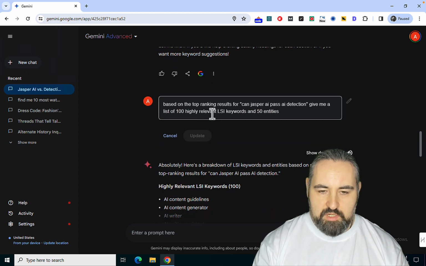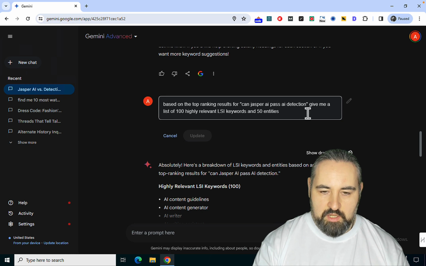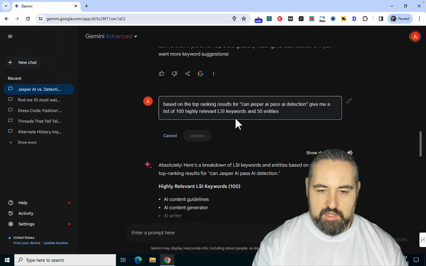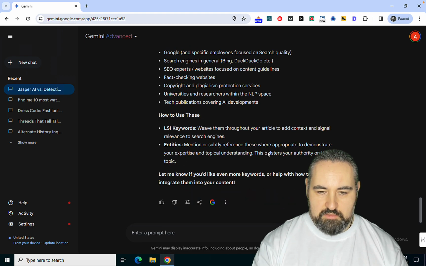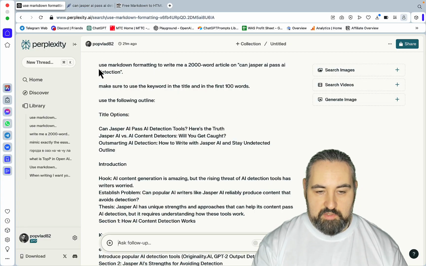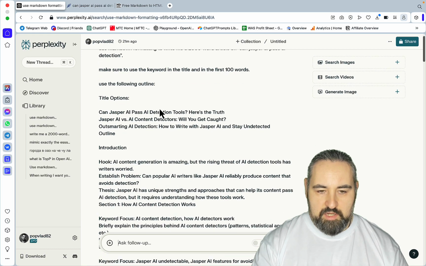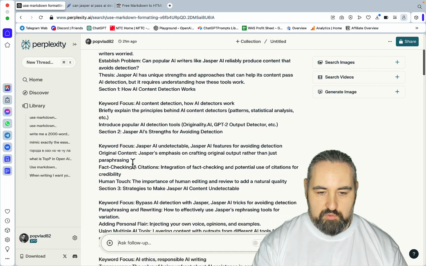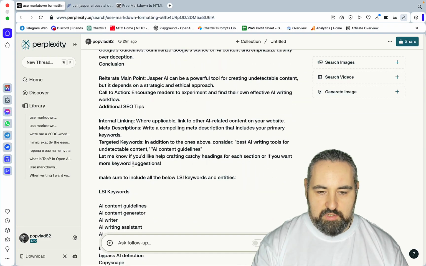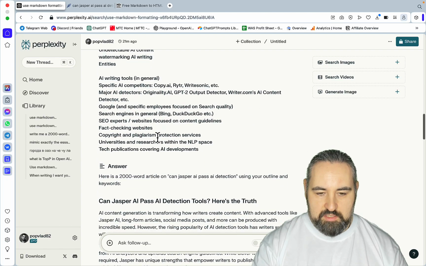So every section had a keyword suggestion, and I didn't prompt for that. And the second prompt read, based on the top ranking results for Can Jasper AI Pass AI Detection, give me a list of 100 highly relevant LSI keywords and 50 entities. And these are the results. And this is exactly what happened. So this is my prompt. Use Markdown formatting. The outline. So this outline is from Gemini. Title options, introduction, keyword focus. Quite a different looking outline. LSI keywords. They are split into LSI and entities.